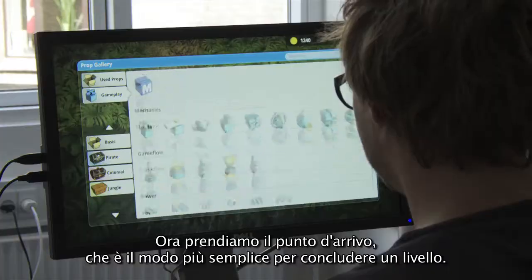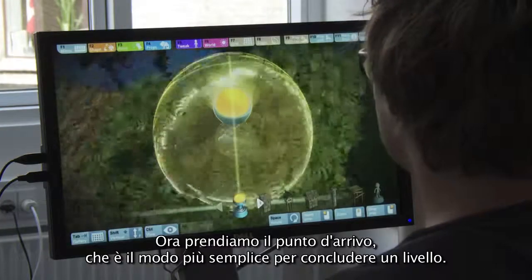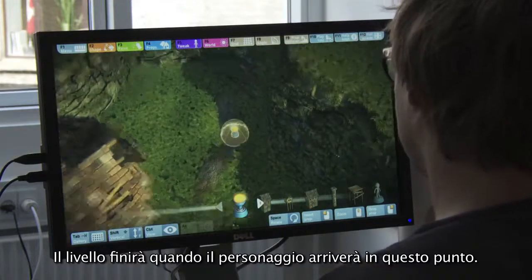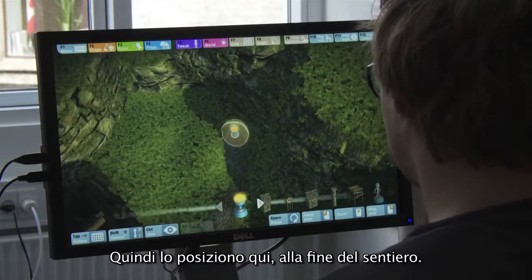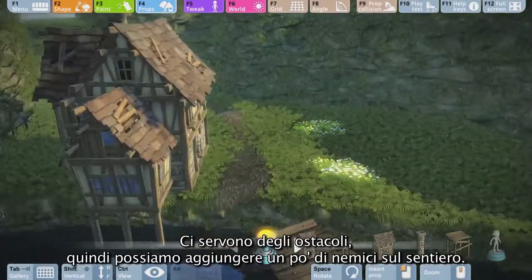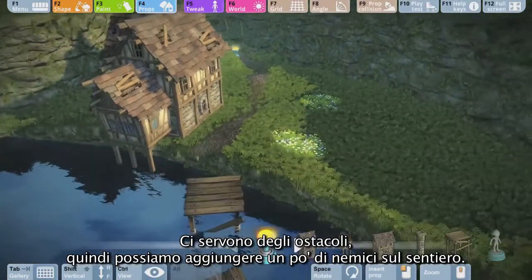Let's go and get the level finishing point, which is the easiest way to end the level. Basically, when I run into this zone, the level will end. So let's stick that over here at the end of the path. So far, so good. We need some opposition, so perhaps a few enemies on this path as well.